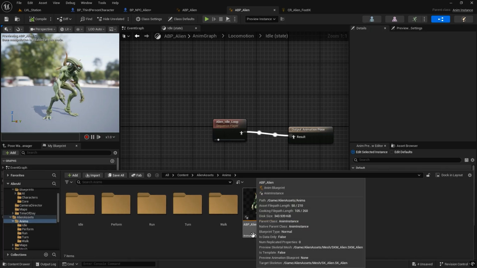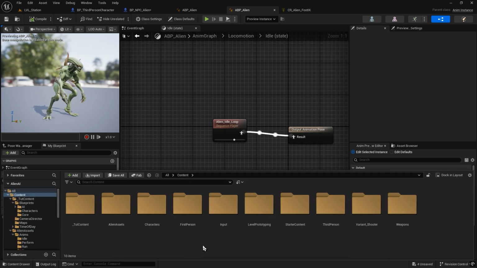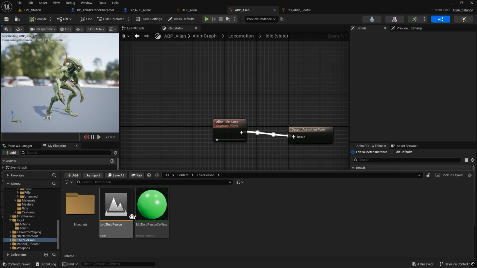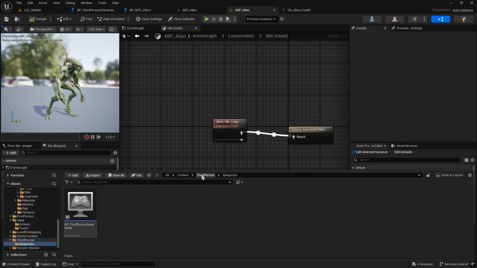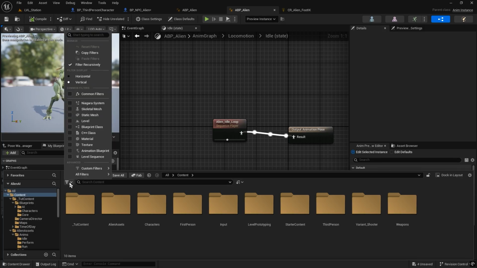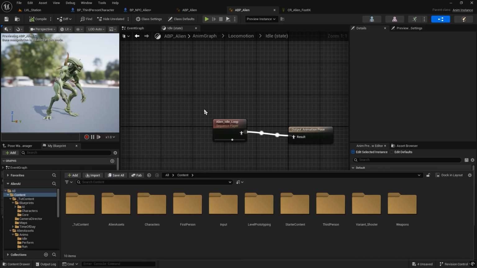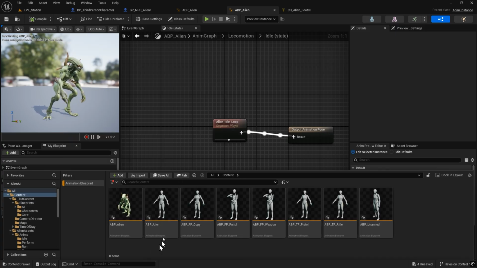Now we've actually got two animation blueprints with the same name. So let's go back to where the previous one was that we retargeted, which is, I believe, in the third person folder. No. To find it we can filter. If we select this filter option here, let's select under all filters, animation, animation blueprint. Okay, here we go.